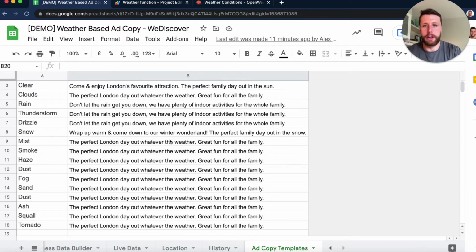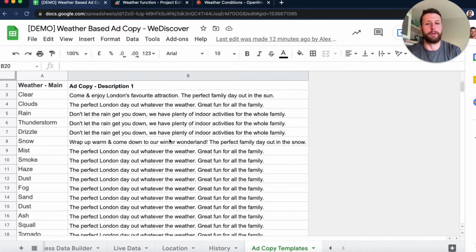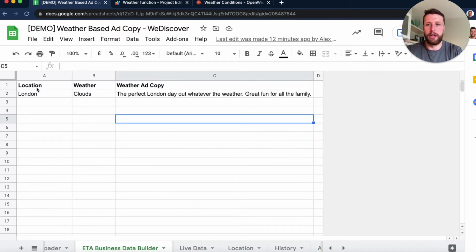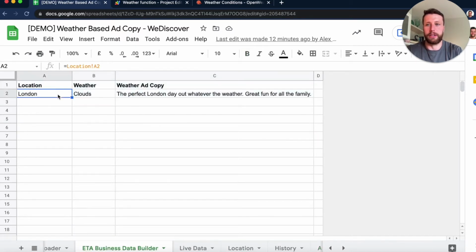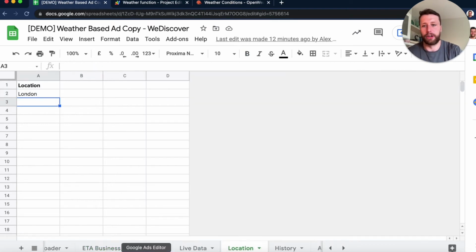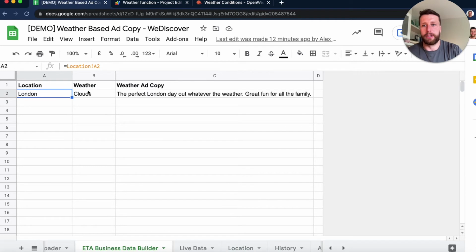Now that we've got this, we want to make sure that we can build business data that can be used by Google Ads. To begin with, we have this ETA business data builder. It has 3 columns, and it's pulling in the location directly from our location cell here. So if we change this, that will be reflected. Similarly, this is pulling our result, so should the weather change and our script change this, this will be reflected here.